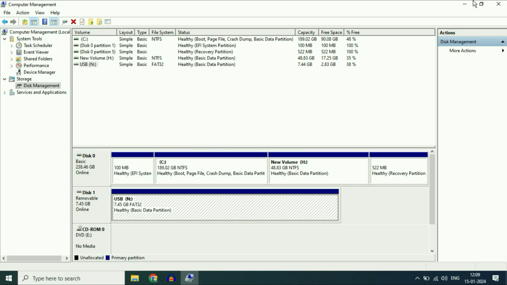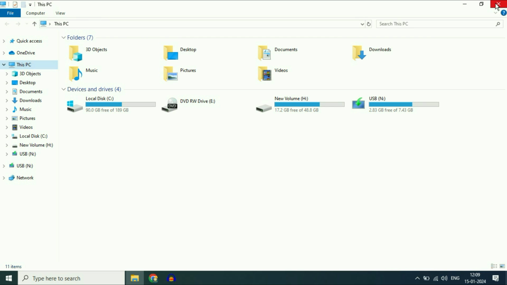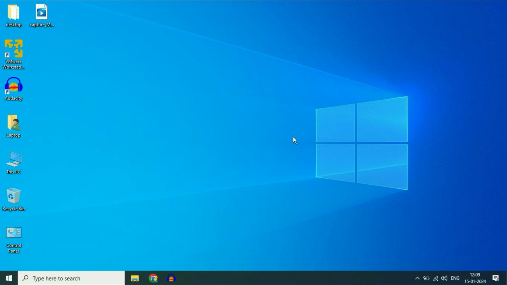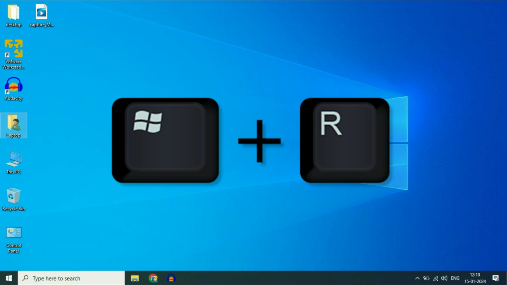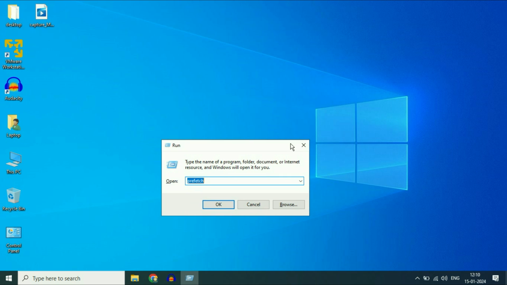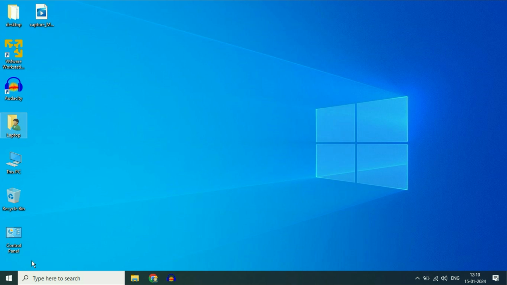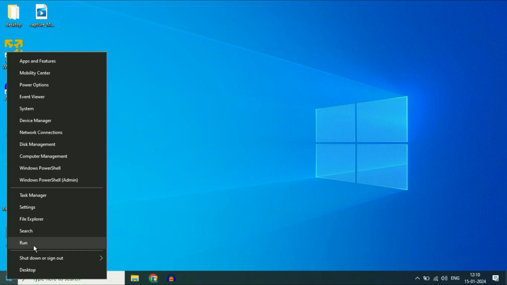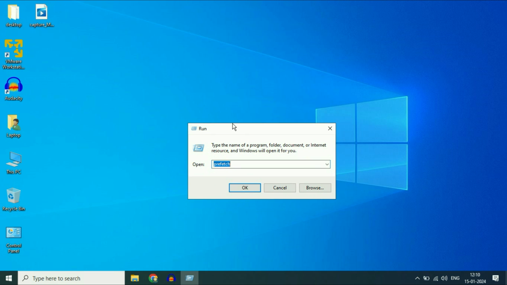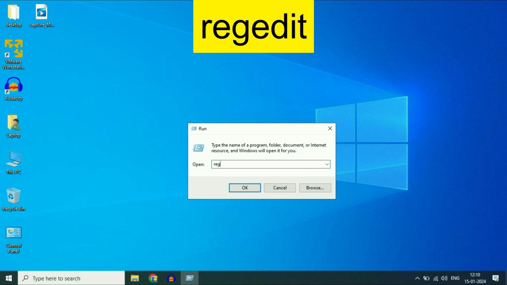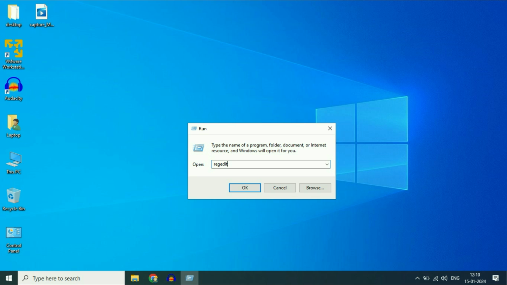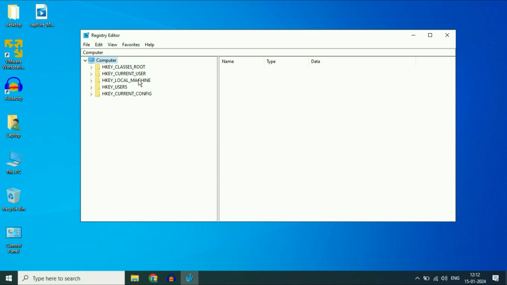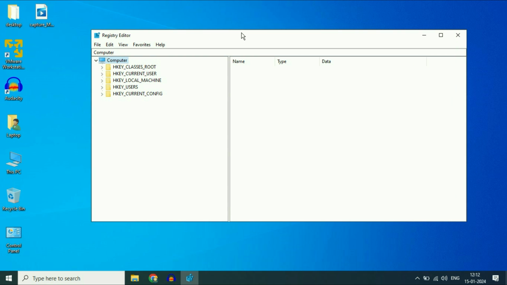The second method you can try is by editing your registry. I will show you how to do it. Now press the Windows key and R button together to open your Run command, or you can simply right click on your Windows icon and then click on Run. Now you have to type a command, regedit. So this will open your system registry. Click on OK. So this is your registry editor.